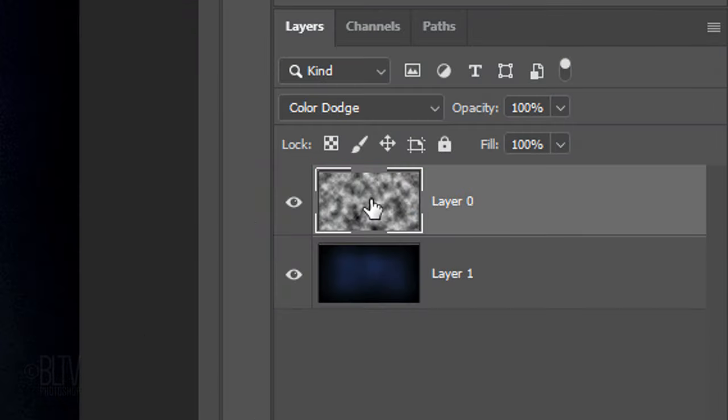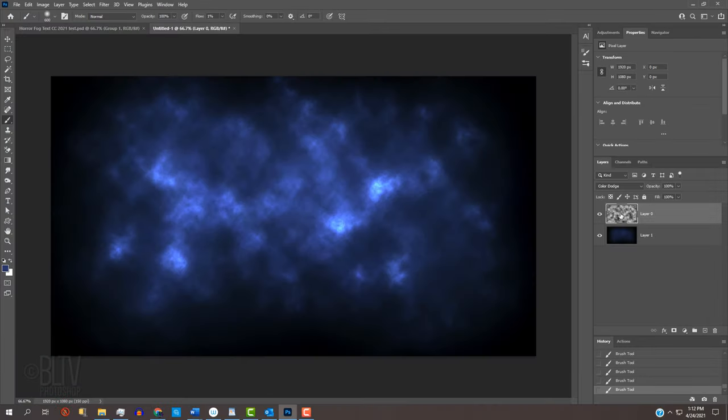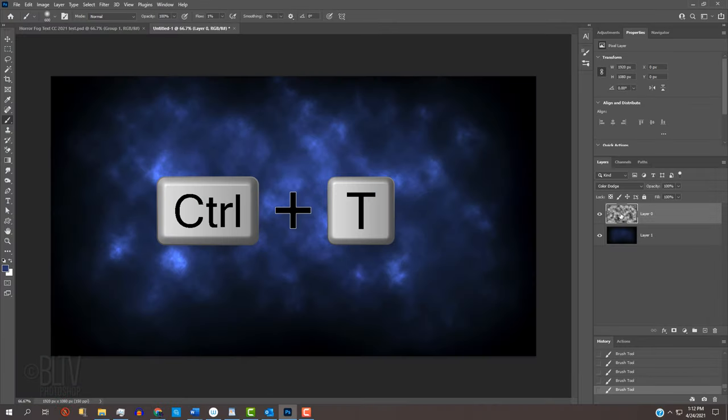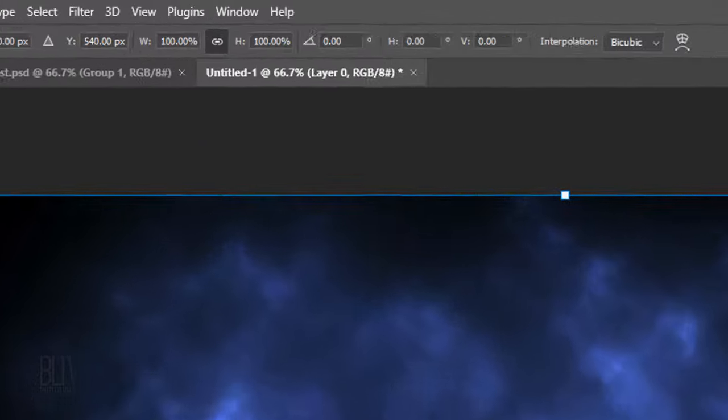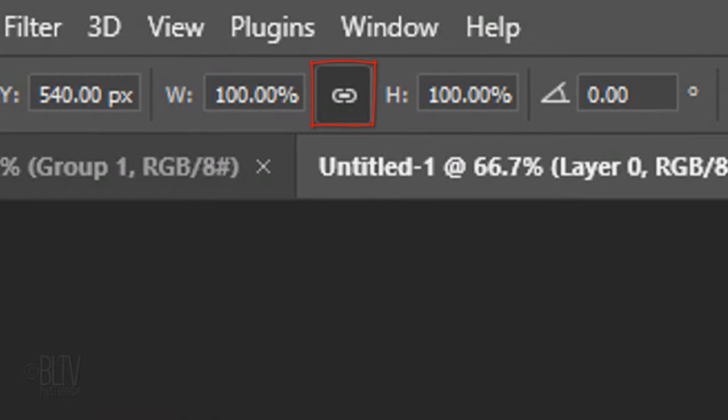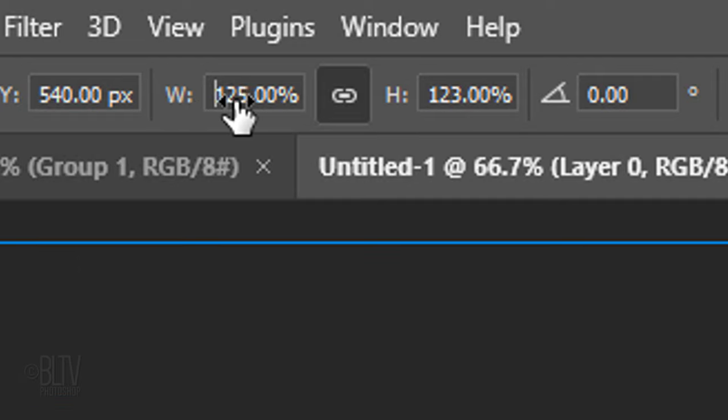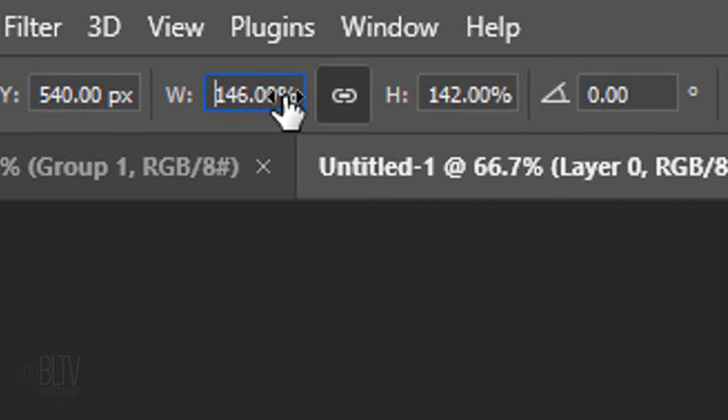The result will look better if we enlarge the clouds a bit. To do this, make the clouds active and open your Transform tool by pressing Ctrl or Command T. At the top, make sure the chain link icon is active, which links the width and the height. Place your cursor over the W or the H as you drag the scrubby slider to the right. For now, let's drag it to approximately 150%. You could also just type it in.